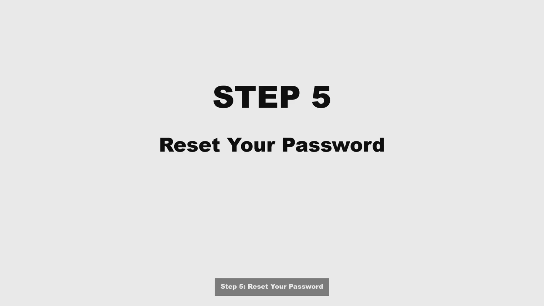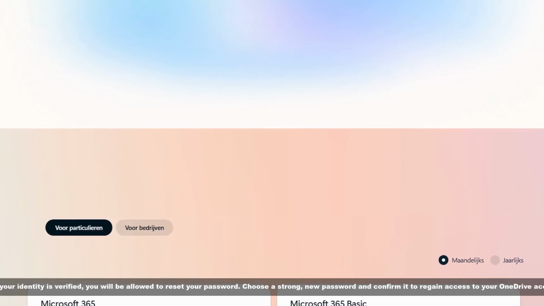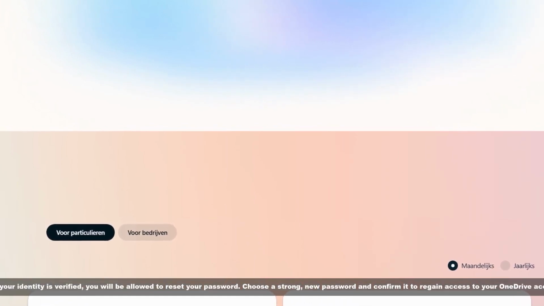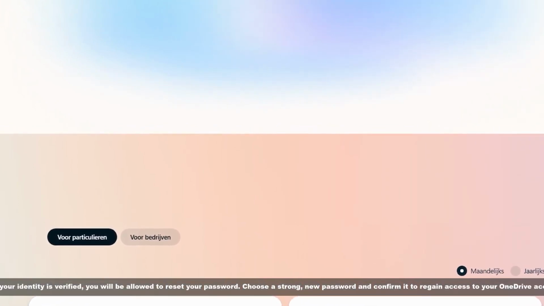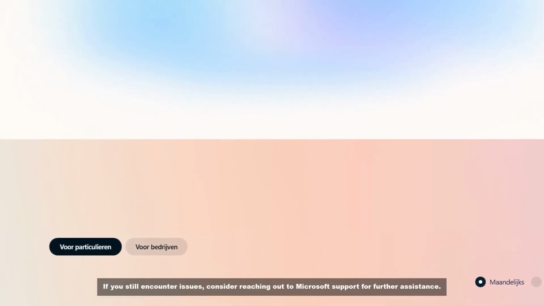Step 5. Reset your password. Once your identity is verified, you will be allowed to reset your password. Choose a strong, new password and confirm it to regain access to your OneDrive account. If you still encounter issues, consider reaching out to Microsoft support for further assistance.